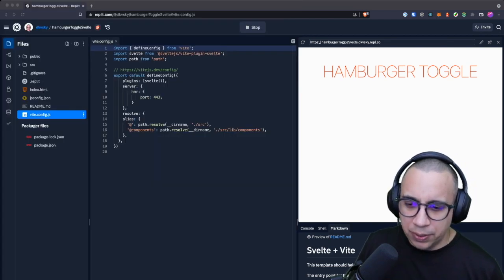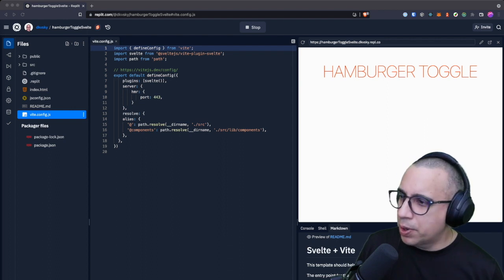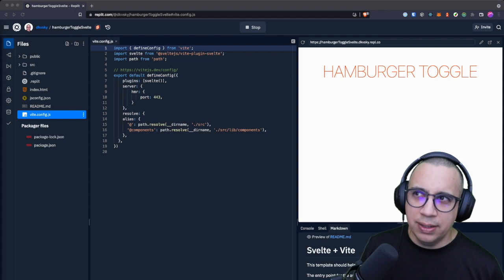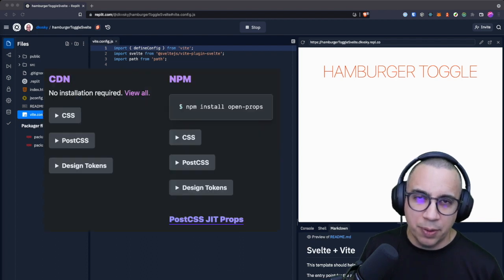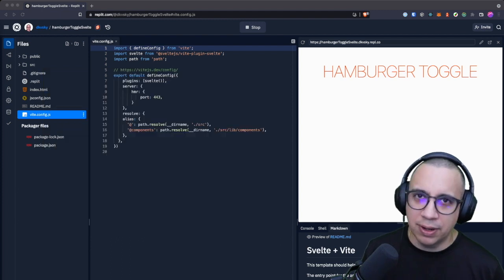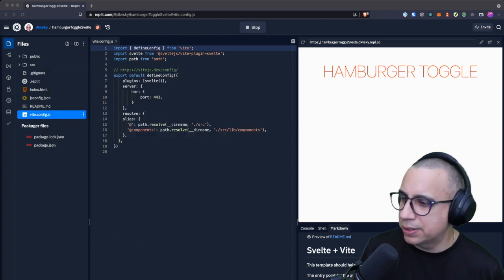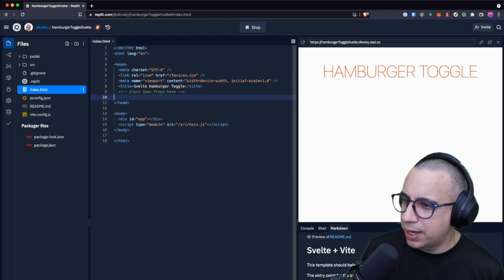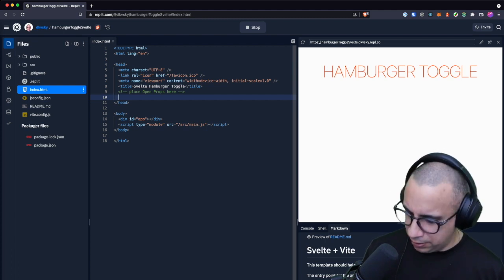The first thing we're gonna do is we're going to add OpenProps, and for that we can either install OpenProps using npm, or we could just use the CDN. For our purposes, we're just gonna use the CDN because it just makes things simpler. So we're gonna go to the index.html file, and we're gonna place OpenProps right under the title tag.